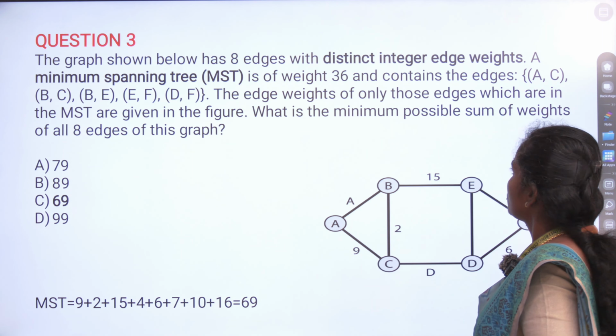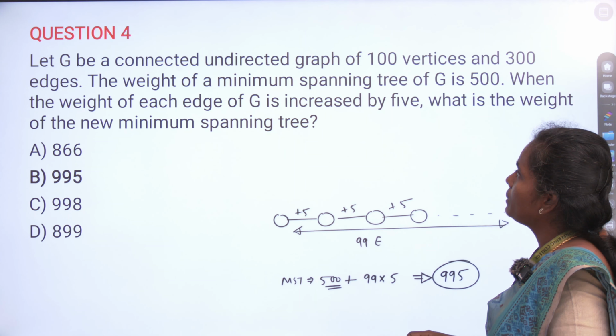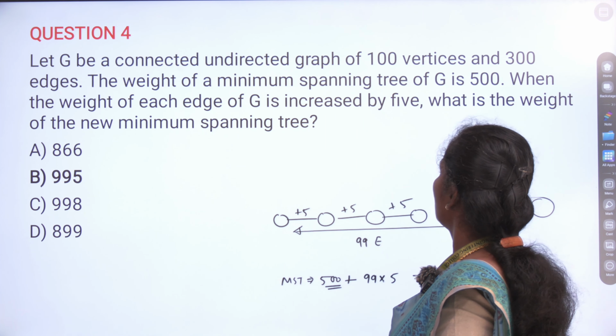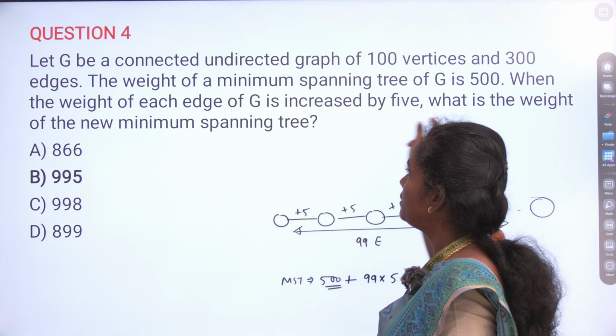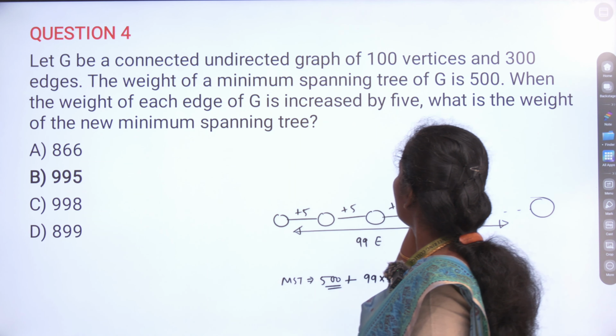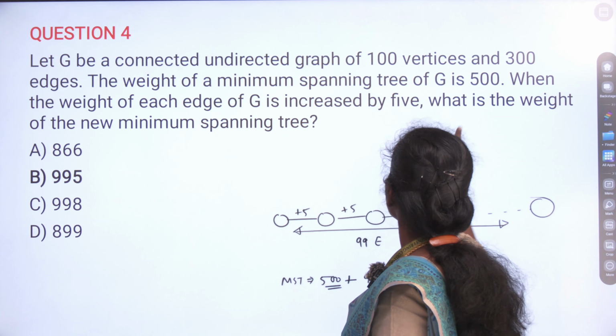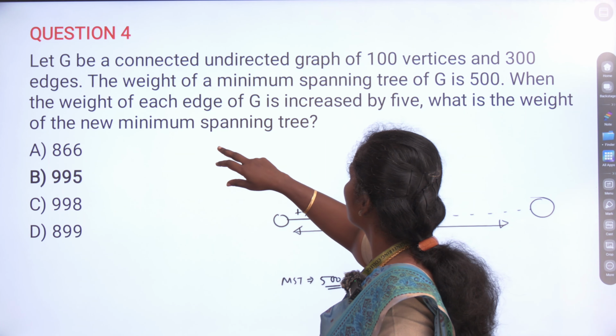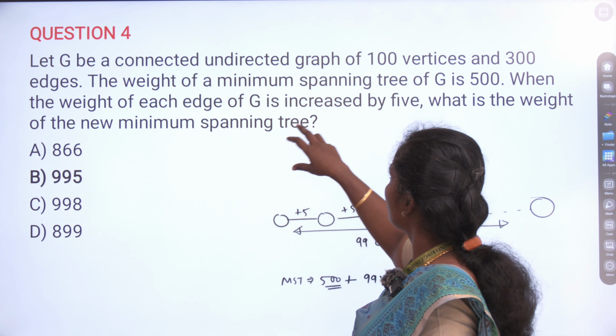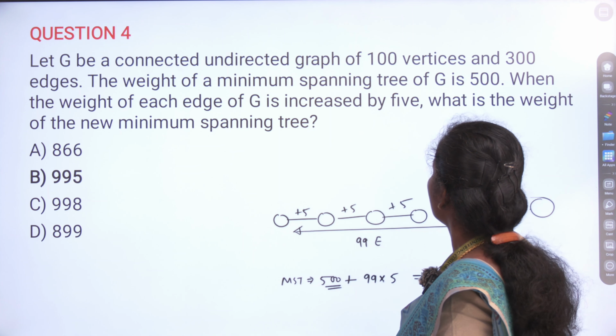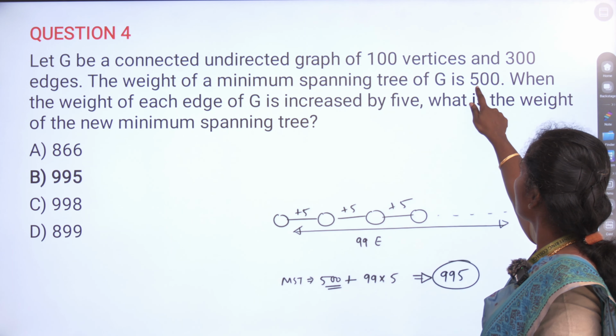We'll move on to the next question. Question 4. Let G be a connected undirected graph of 100 vertices and 300 edges. They gave us 100 vertices, and 100 vertices means the tree contains 99 edges. The weight of the minimum spanning tree of G is 500.